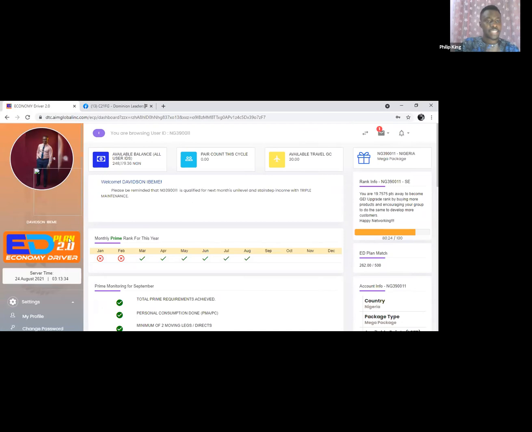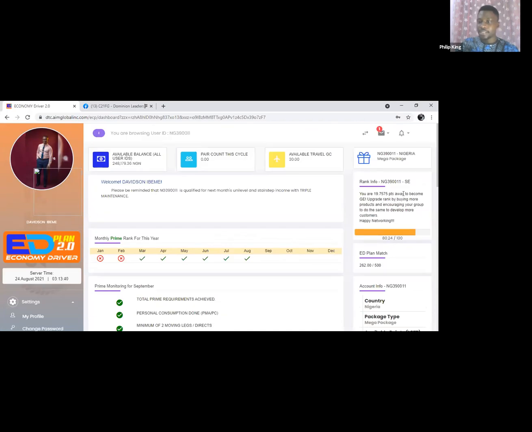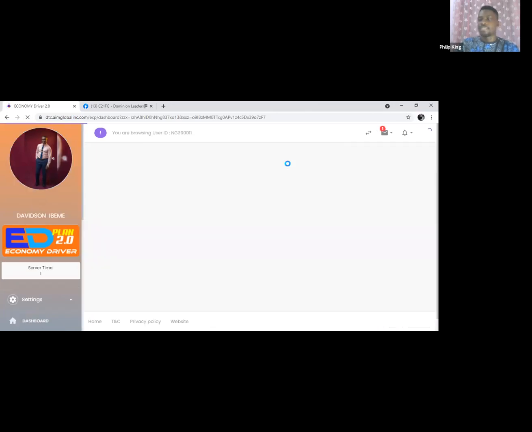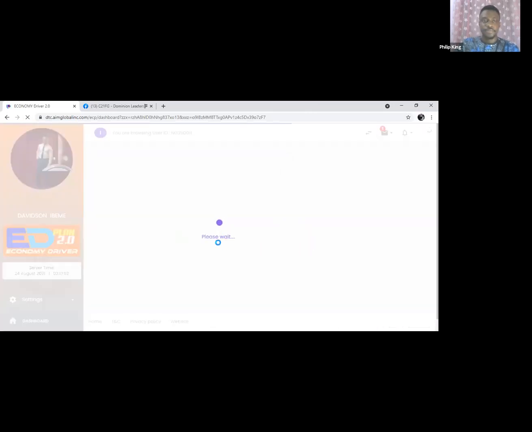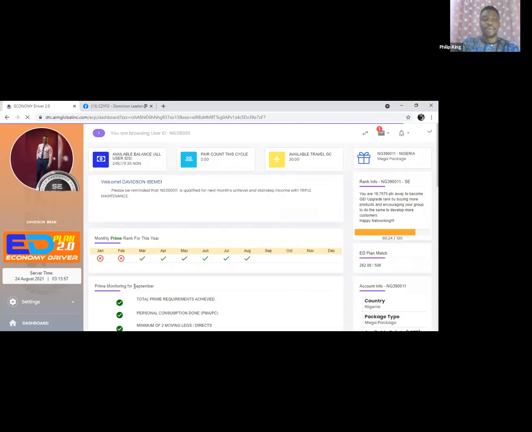Now, from Mr. Davidson's genealogy, you can see that he's an executive already. You can see that he's already a silver executive. I'm highlighting that point because this has not loaded fully. Let me refresh and see if it will load his rank. Yes, Mr. Davidson is a silver executive, wow, powerful. Mr. Davidson is a silver executive prime, actually.